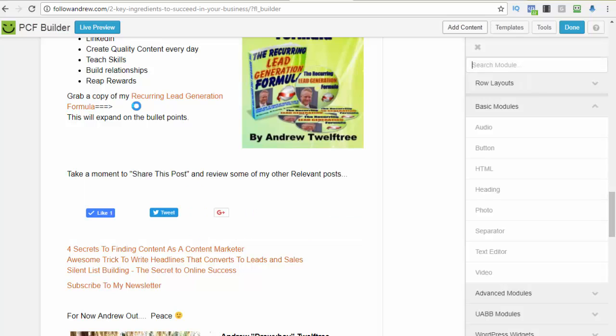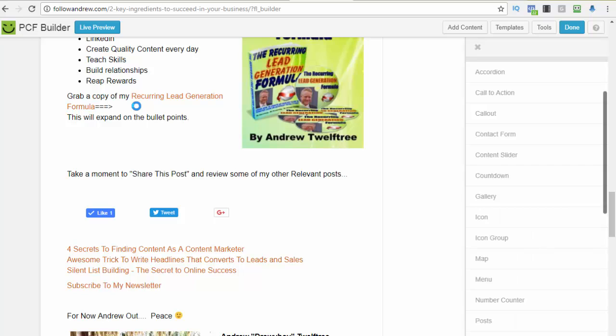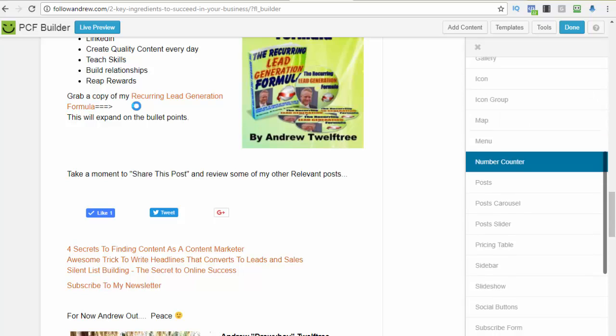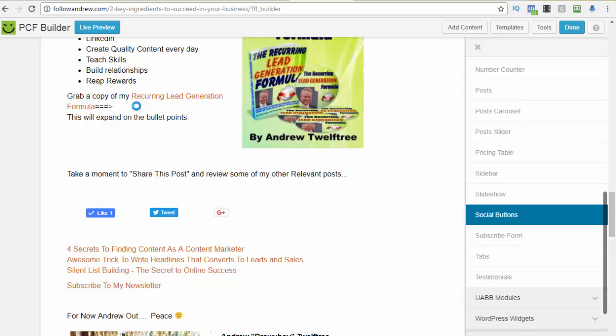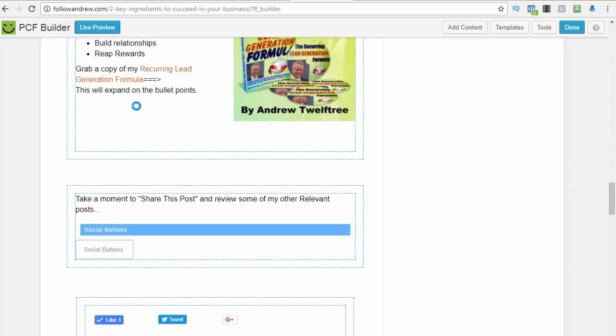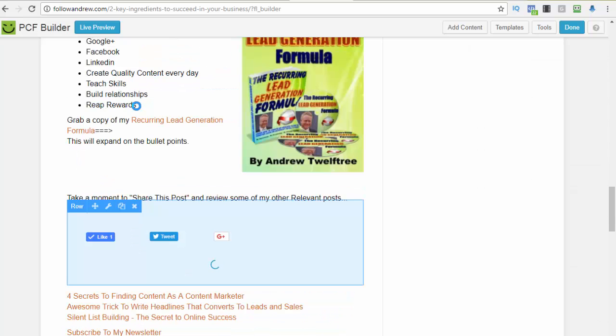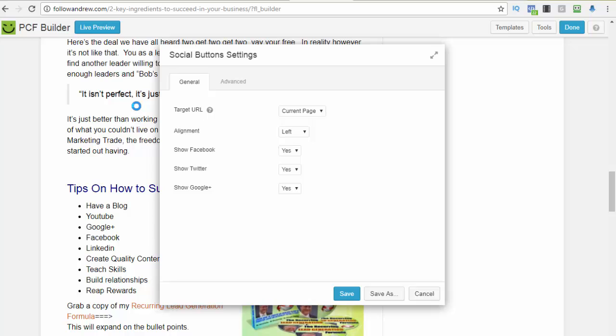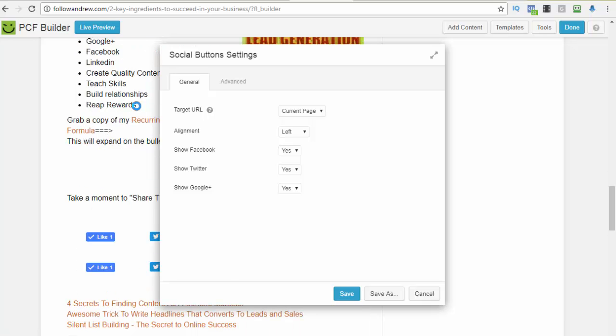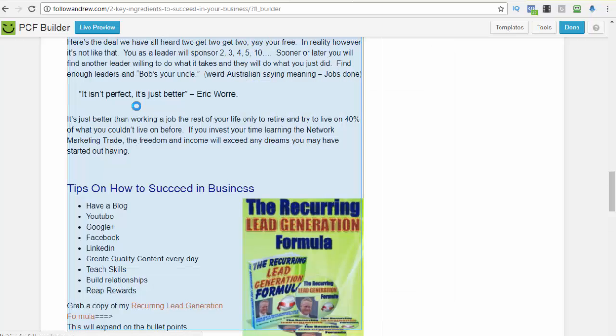Now if we go add content and then go to advanced modules, you can see how much stuff's in here, guys. There's so much you can do. And you can go social buttons. What you do is you drag that over and pop it in there. Okay, and you want the target URL to be the current page, and you want the alignment to be center, and then you want to show Facebook, Twitter and Google+, and then click save. And you can see it's dropped the social sharing buttons in there.